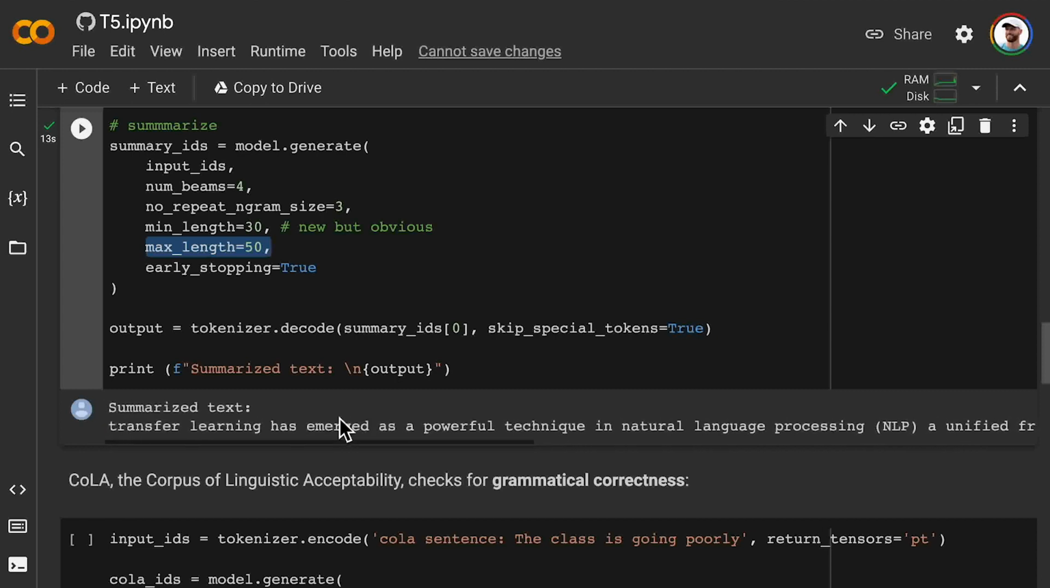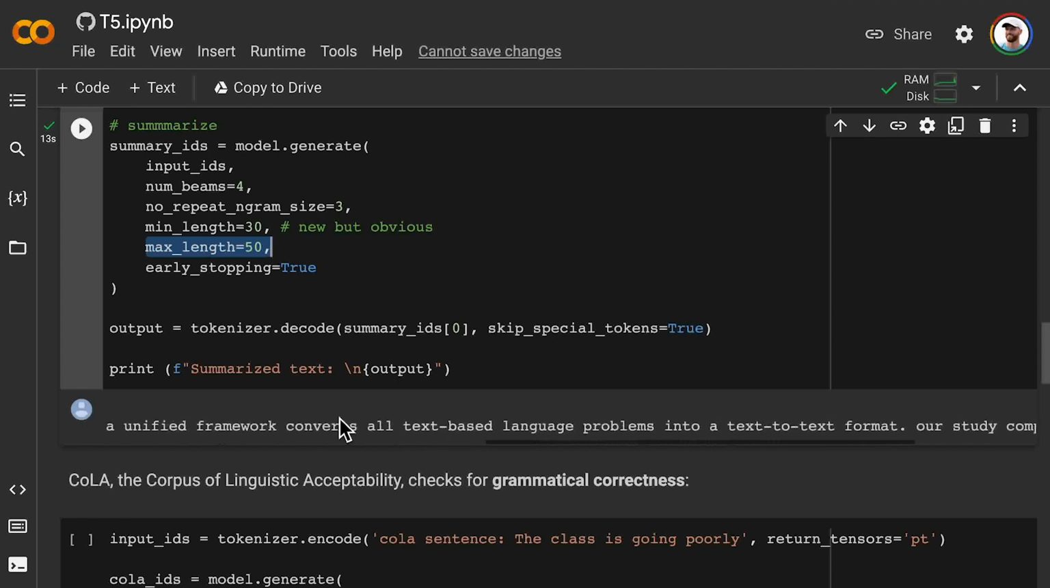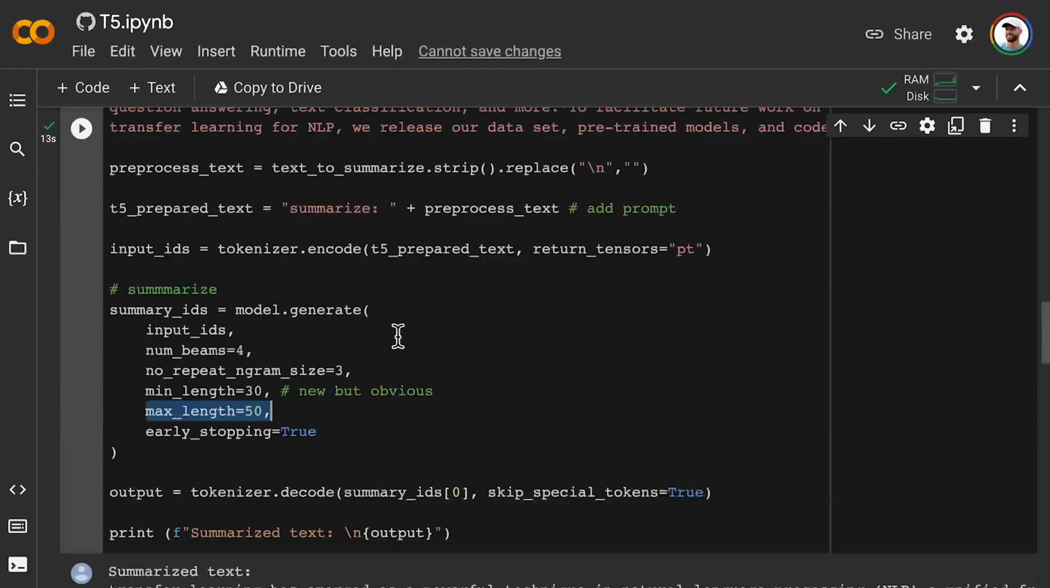Transfer learning has emerged as a powerful technique in NLP. A unified framework converts all text-based language into a text-to-text format. Our study compares pre-training objectives. That's a pretty good summary of this abstract.